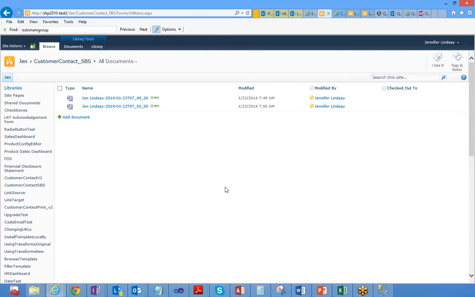Okay, so that's the side-by-side versioning. Let's take a look at the migrating with links technique.